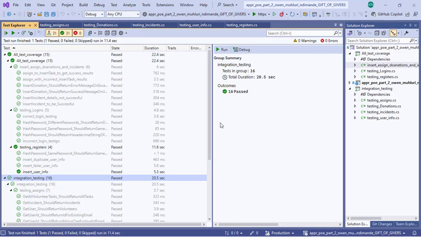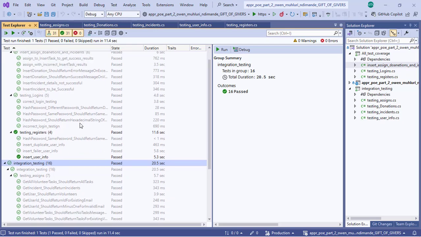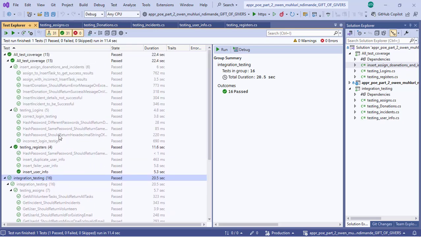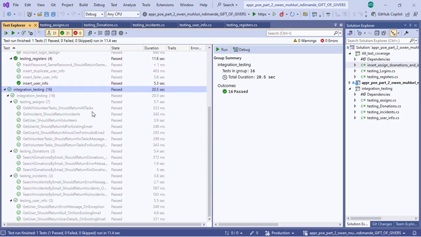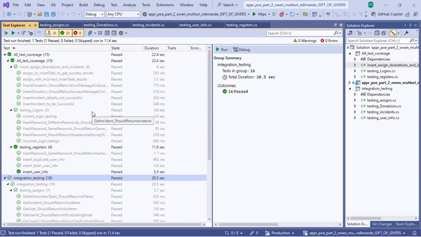Here we'll be doing load testing and stress testing. If all your testing based on xUnit is passing, you have tested all the fixtures that are there in the project, which are for donations, for assigning, and for communication between volunteers and the admin, then it will be fine.